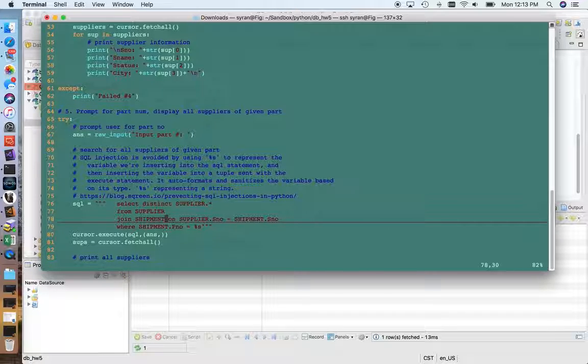This is that query right here, and then this line right here is actually where we get the input from the user. We insert that using this specific way, following the link right here. This is how you avoid SQL injection in Python. You simply take that string variable and you pass it in using %s. I used triple quotes to do the multi-line string variable, but down here is actually where the magic happens.